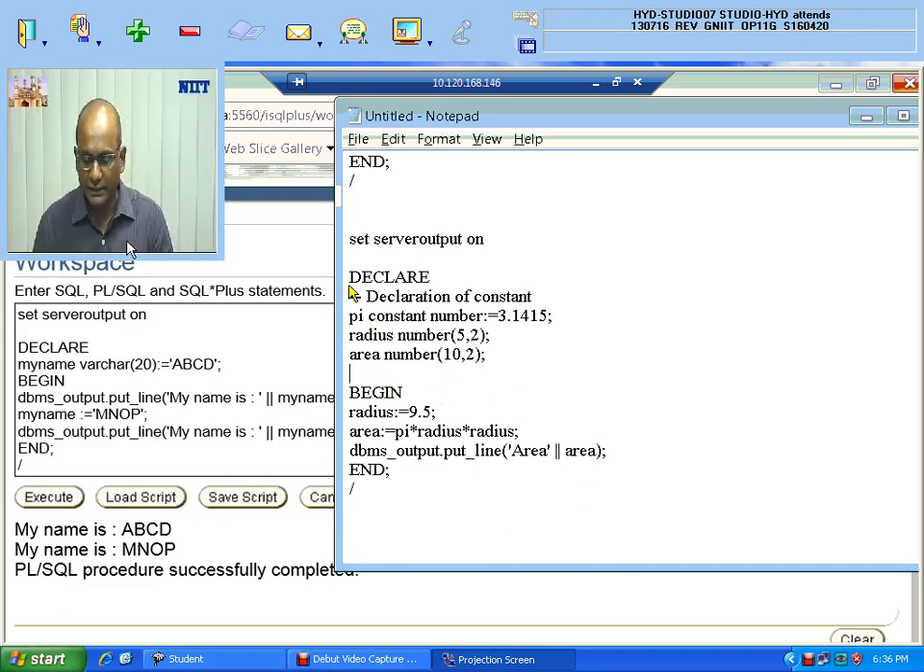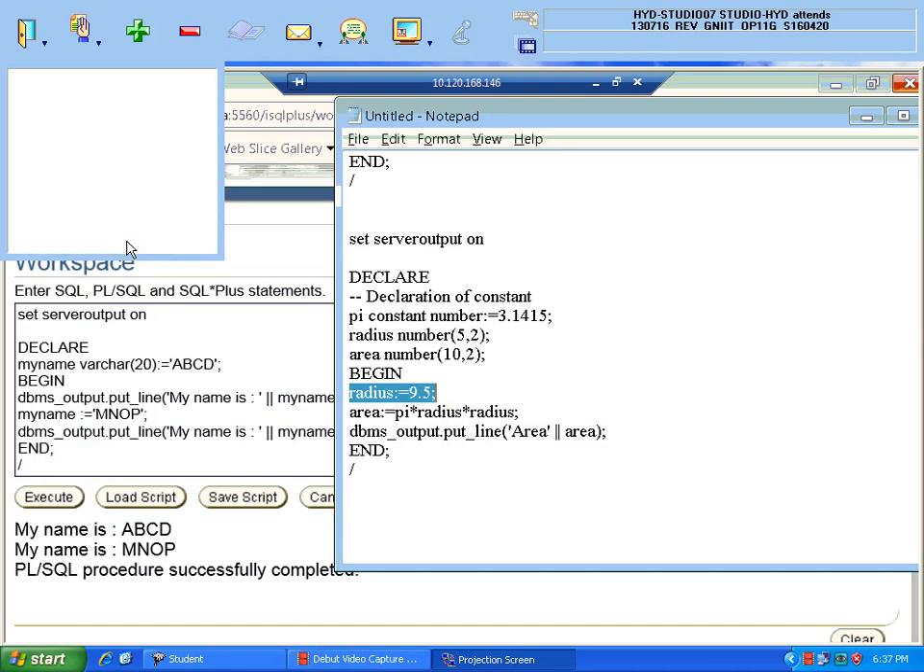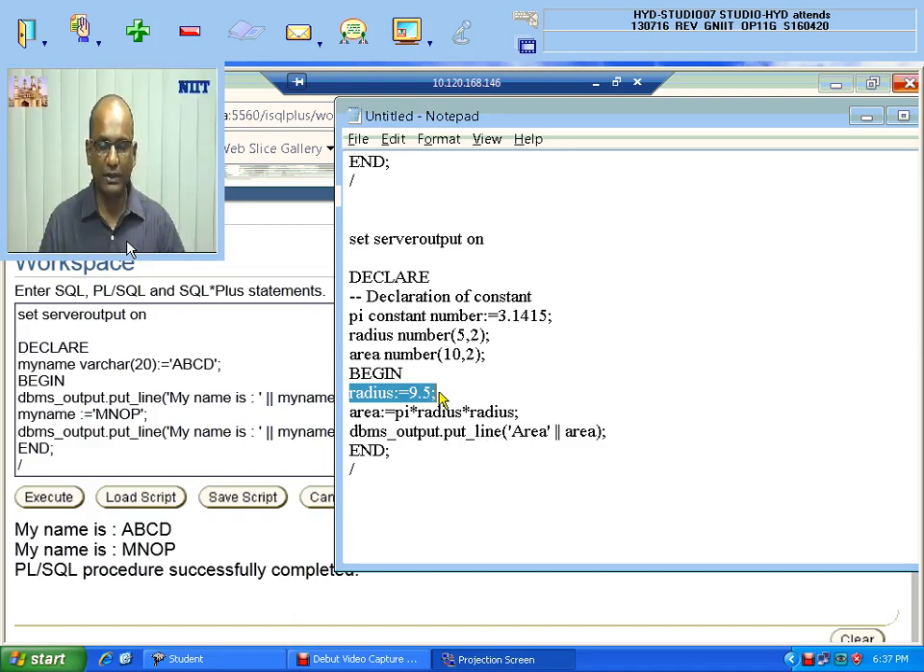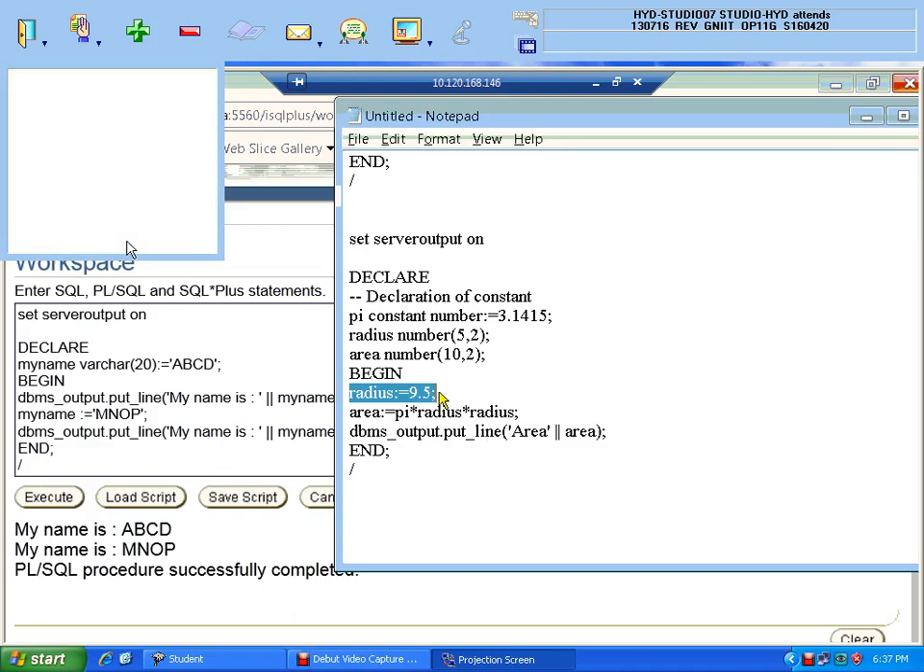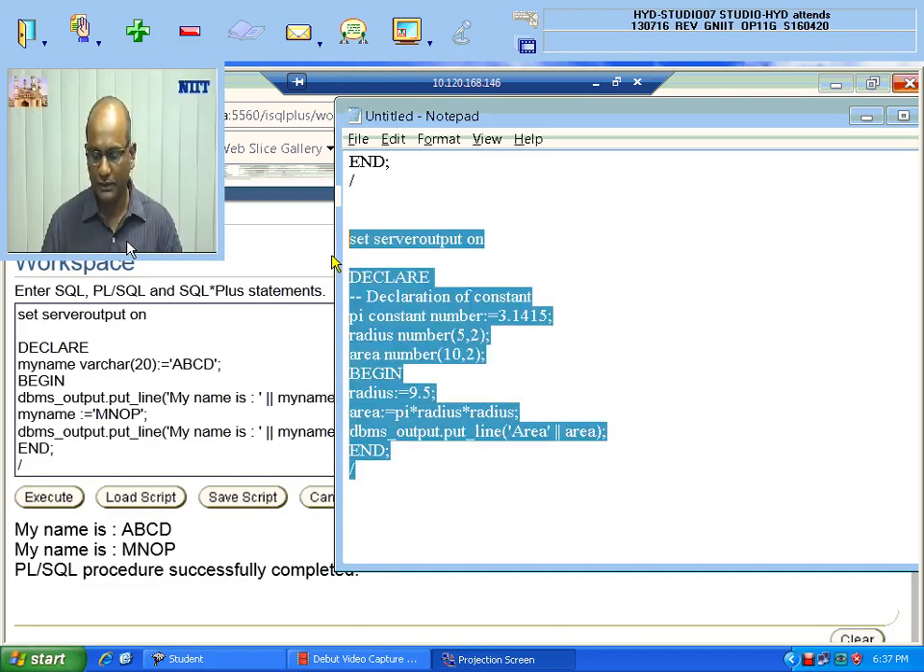So we declared a variable as a constant type. The value of the variable is 3.1415, so scale and precision, like whole number with decimal values. Okay, Shreyan. So radius is the number data type, area is number data type, radius equal to 9.5, we initialize the value to the radius, okay. Then we are calculating the area equal to pi into radius, fine, then we are displaying the value. So I want to take this program, copy it and execute it here.